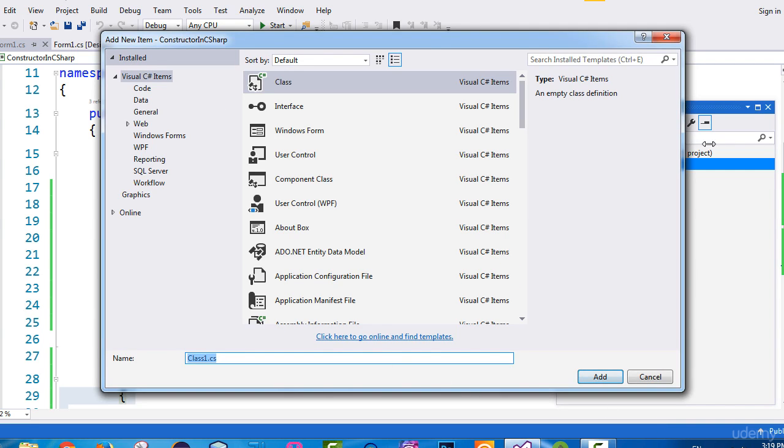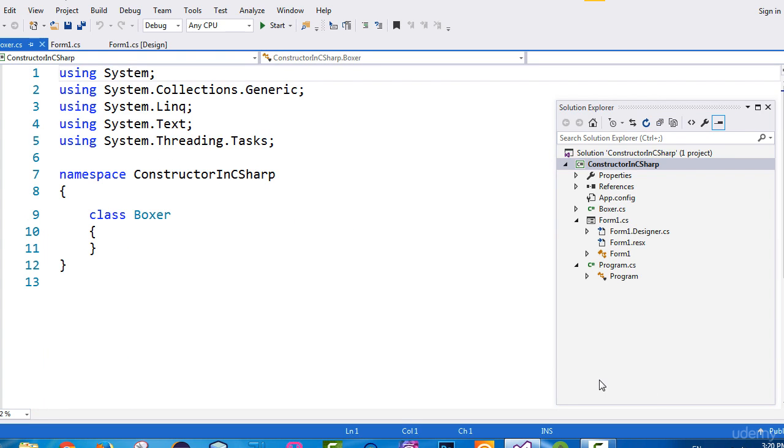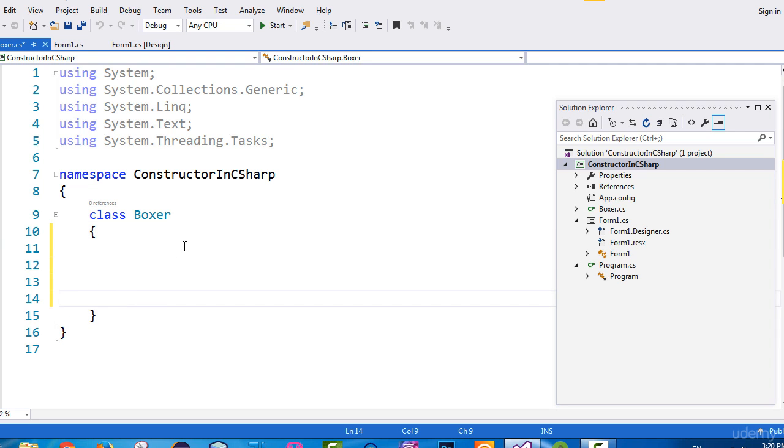So here it's going to open this window for us. And then we need to specify the name of the class. So here I can say the name of the class is going to be, for example, Boxer, right? So this is the name of the class. And then click on Add. So we have a class called Boxer inside this constructor in C# namespace. And I can put some properties and a constructor inside this class. Let's see how we can do that.